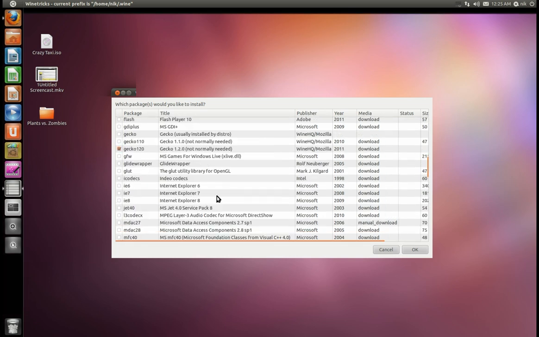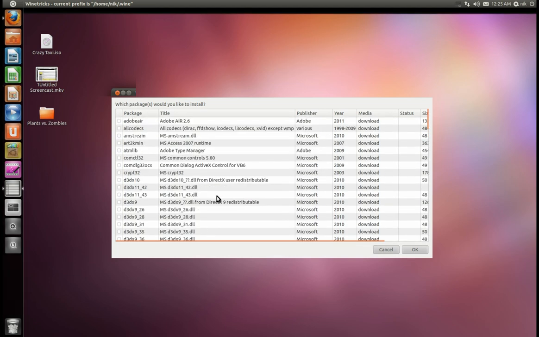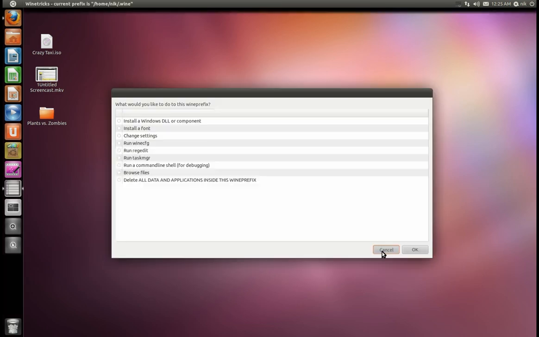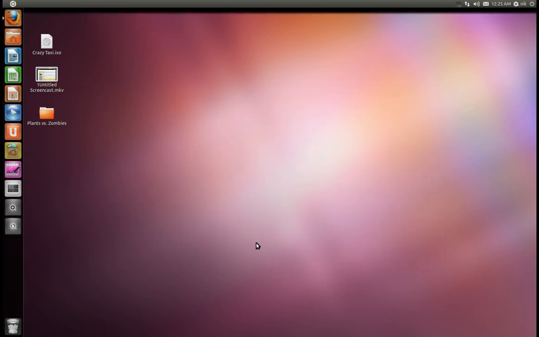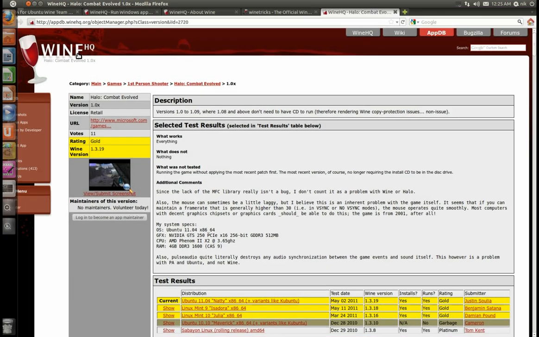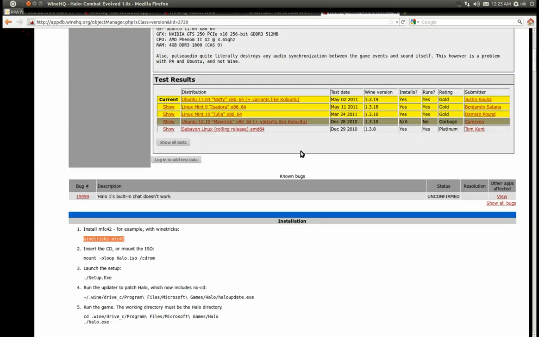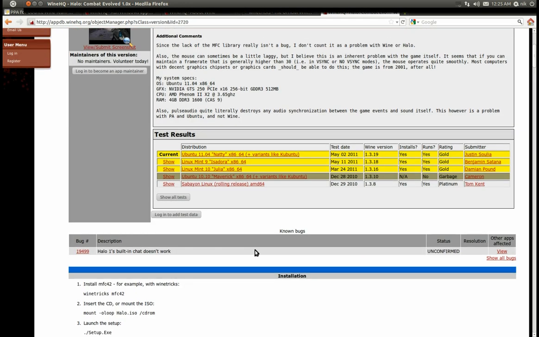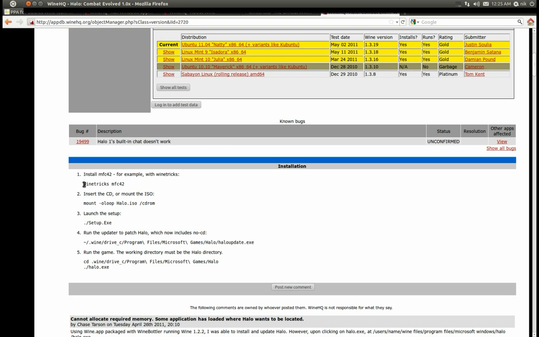But what I usually do if I encounter a problem like that, let me cancel this. Before I even install anything, I just search the web. I go to WineHQ like I said before. So here's Halo, right? And Halo does work, but you need a winetricks command. So you basically just copy and paste this into your terminal. So it'll be winetricks MFC42. And that's going to grab the file that I need to run the game.